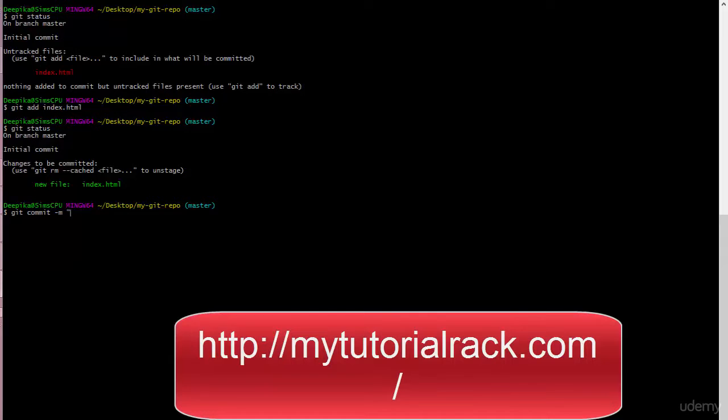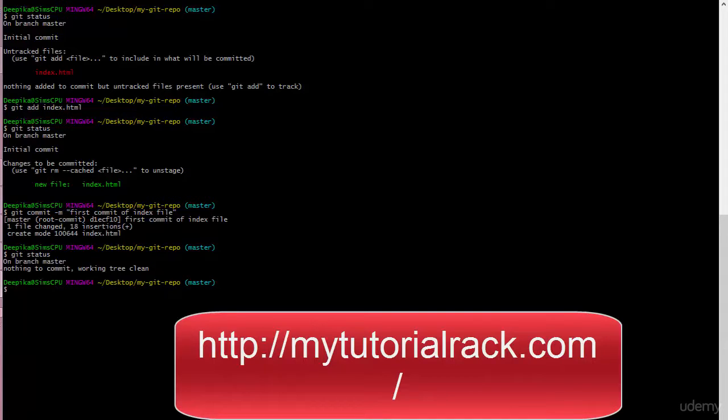So you can always say "first commit of index file," and then hit enter. Now it will say one file changed, whatever file you have added. Now if you look at the status of your repository, it says nothing to commit, meaning the repository and your working directory, or whatever your local is, both are in sync. There is nothing that you need to commit or track, as both are in sync together.